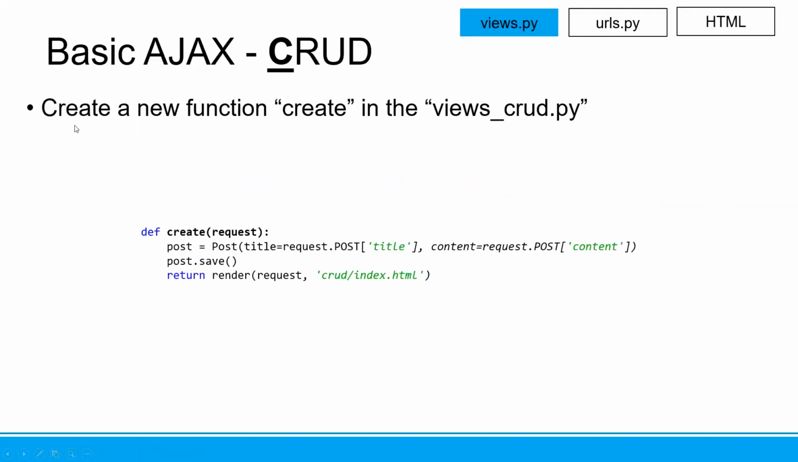Now, we are going to make the CRUD. We already create the R. Okay? R means the read function. Now let's have the create function. Last time we have the views underbar CRUD.py for the read. Now let's make a new function which is create.